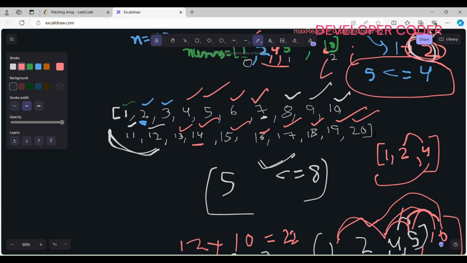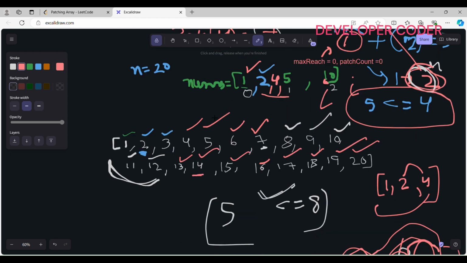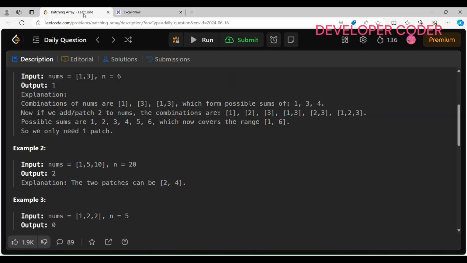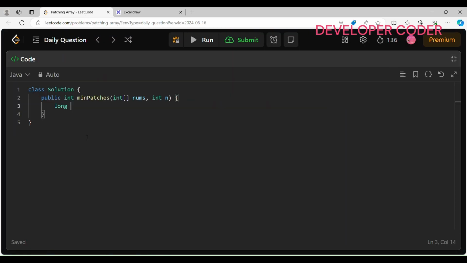So I hope that you guys are clear with this explanation. Code is also going to be very simple. So now let's move to the coding part. Long max reach, initially 0. We are not using any number.